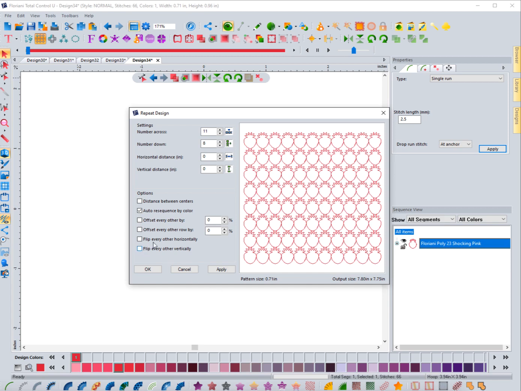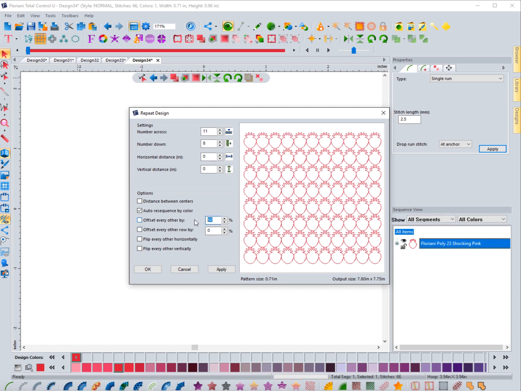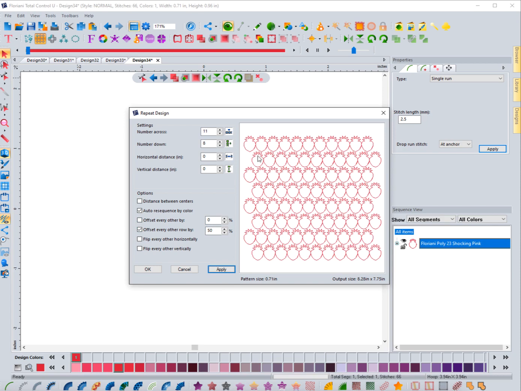I can uncheck that. Offset every other. This is something that I don't typically do. But you can see that what it will do is every other is going to be offset, as you can see there. If I turn that off, put that back to 0. Offset every other row. That's something you can do too. Let's just do a 50 here and do apply, and you can see that it's offsetting that row a little bit. So you can get some different looks.